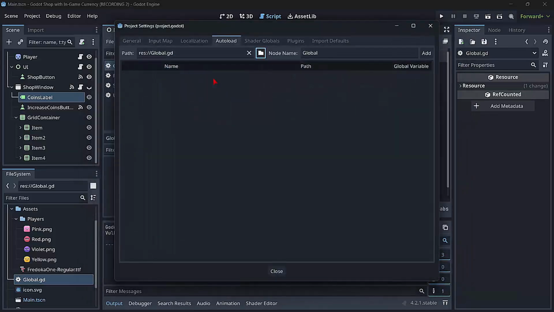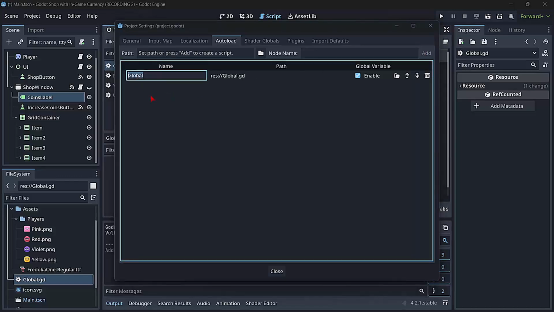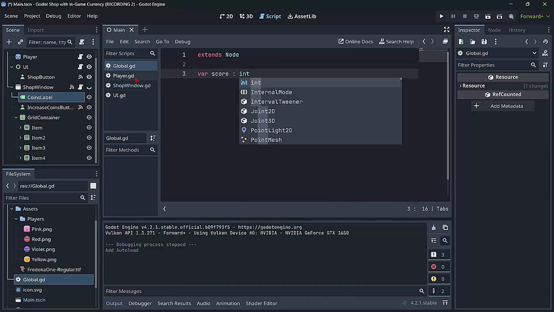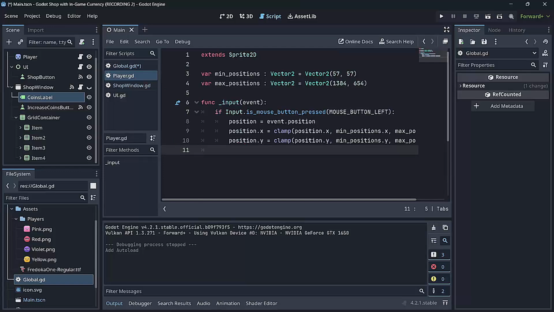So let's look for global, and you have to give it a node name. Basically you can click here add, and here you will be able to modify the name. If I leave it like this, global with capital G, and for example I'm gonna create here a quick variable like something like score, that's gonna be an integer. This is just an example again, and I go to my player, and here when I'm moving I wanna increase the score of the global script.